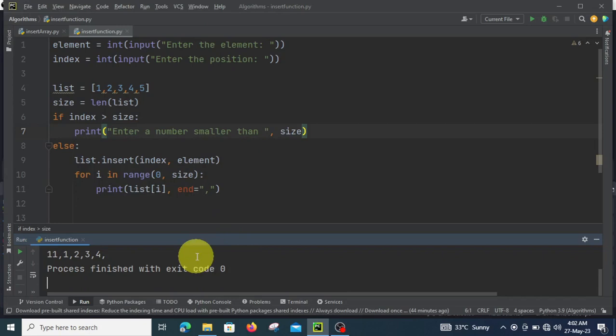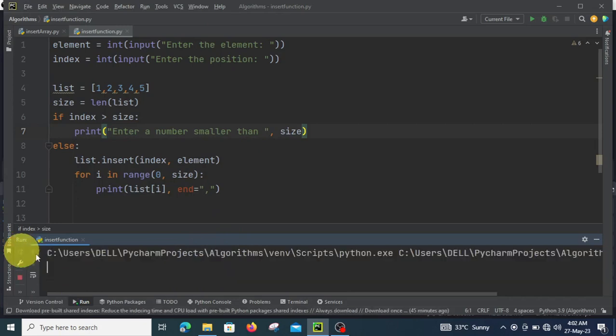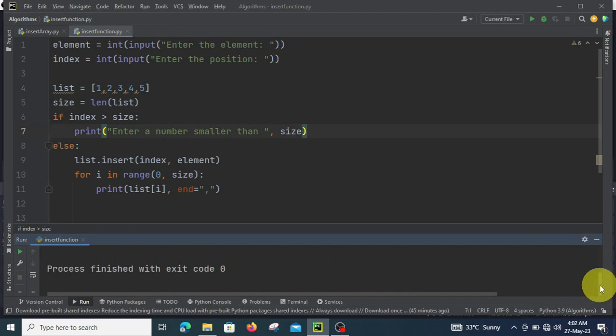So let's see if I put in a value that is greater than the size of the length. Let's say the element is 282 and the input position is 7, which is greater than the index position. To see what we are going to get. Enter a number smaller than 5 because the index is greater than this.